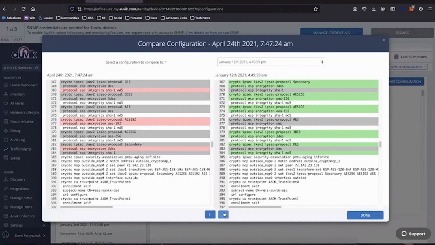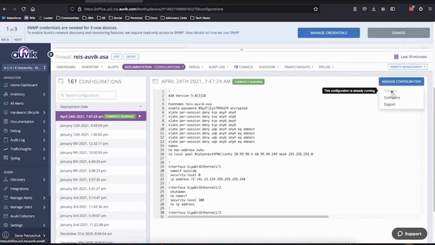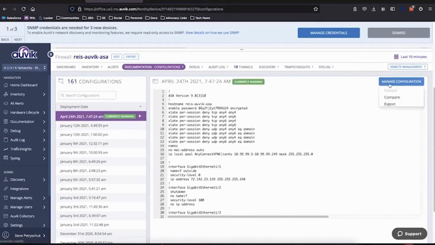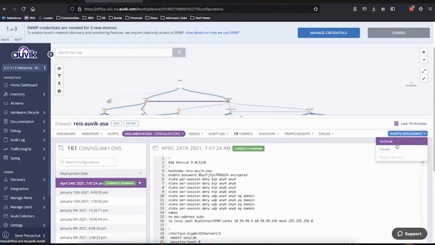So if we look at the first line, it changed from DES to triple DES, and the SHA hashing algorithm changed from MD5 to SHA-1. Once we have figured out exactly what happened, we can just restore any previously working version to the current version. And we can go to the remote terminal to correct any changes directly from the web portal. So we're gonna click on terminal.